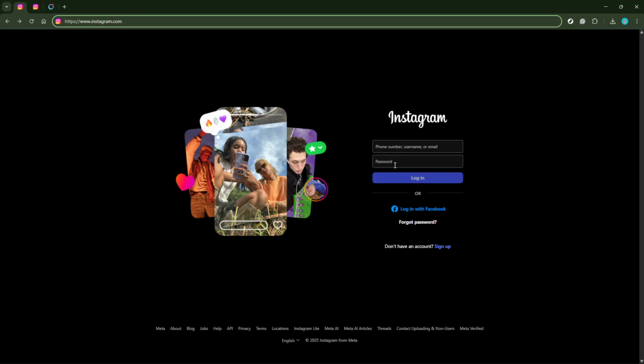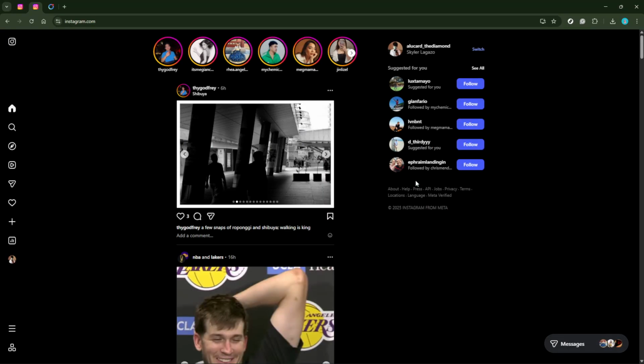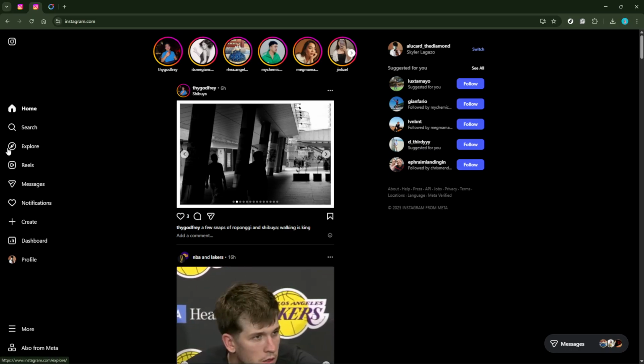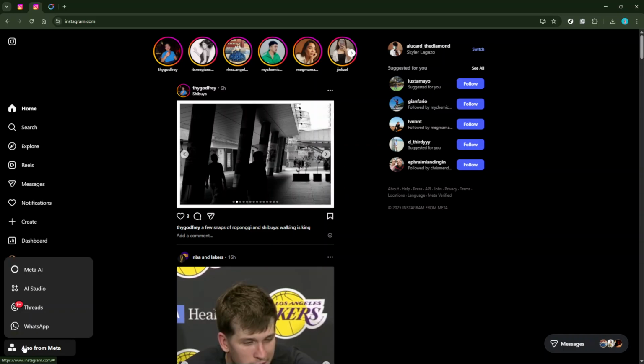Once you're logged in, turn your attention to the platform's interface. Depending on how your Instagram is set up, you should either look towards the left sidebar or, in some cases, the top menu. Here, you'll find a section labeled Also from Meta. This section is a gateway to various Meta features, so go ahead and click on it. This will take you to a list of features and services that Meta offers.